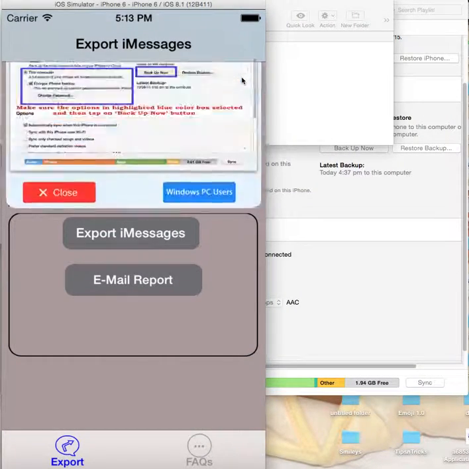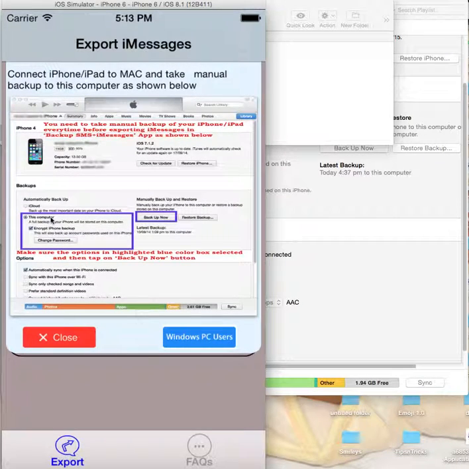Please make sure that the first manual backup to the local computer might take more time, but make sure that your backup is complete before proceeding further with the Export iMessages app. PC users should not enable the encrypt iPhone backup option while taking manual backup. Only Mac users can actually make use of encrypted backup or unencrypted backup.